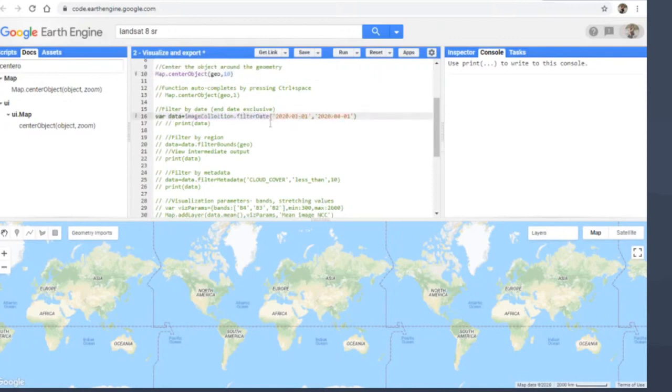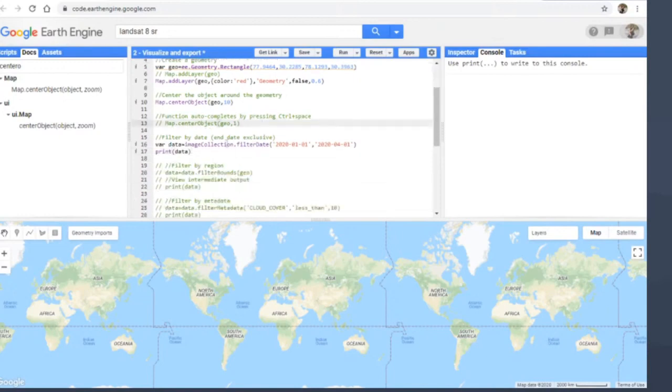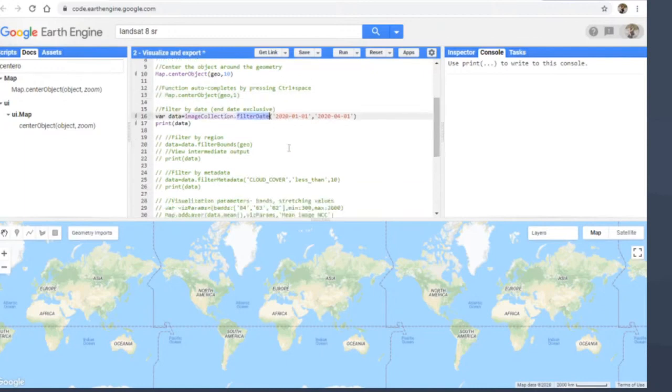Now we have our collection. Let us filter it on the basis of dates. The image collection had been imported, and it is named image collection. So I'm doing an imageCollection.filterDate. filterDate is the function that has to be used for filtering your collection on the basis of time. I specified two dates here. One is the 1st of January 2020 and the second is 1st of April 2020. But the second date is not inclusive. This is an exclusive value.